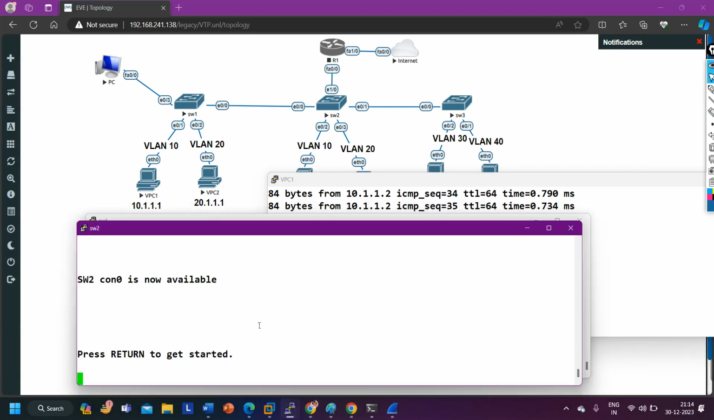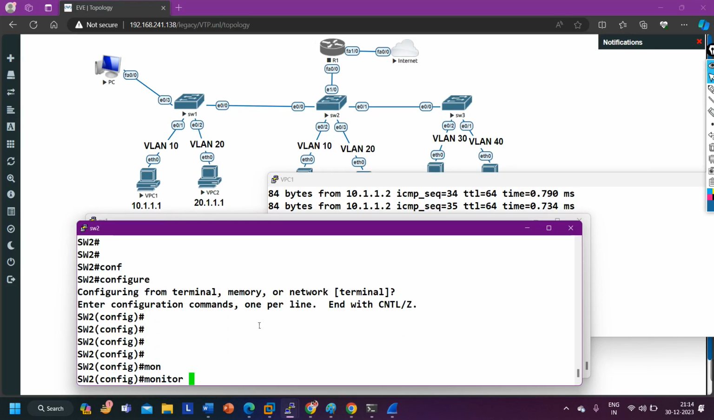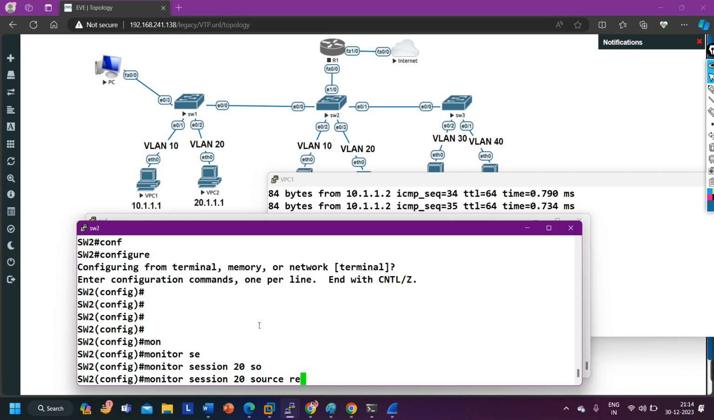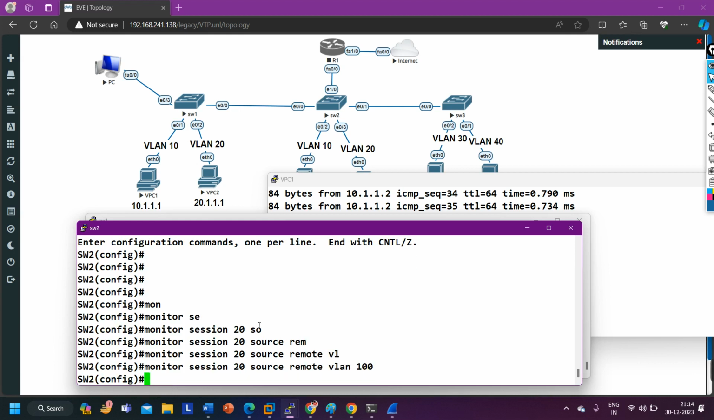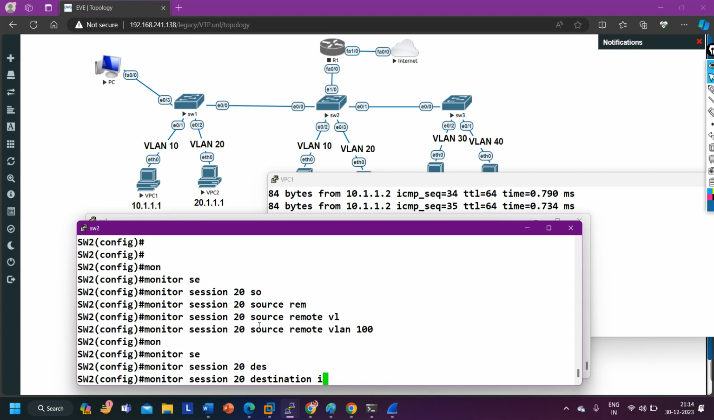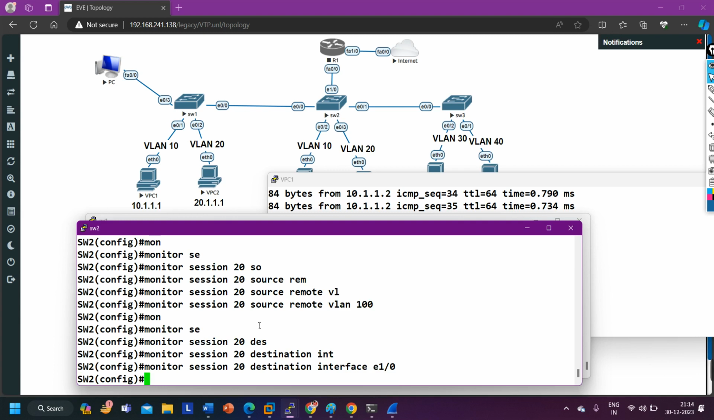On switch number 2 you will run this command: monitor session number should be same, 20, and then we are going to say source remote VLAN 100, and then monitor session number 20 destination interface E1/0. This is remote span configuration, right?